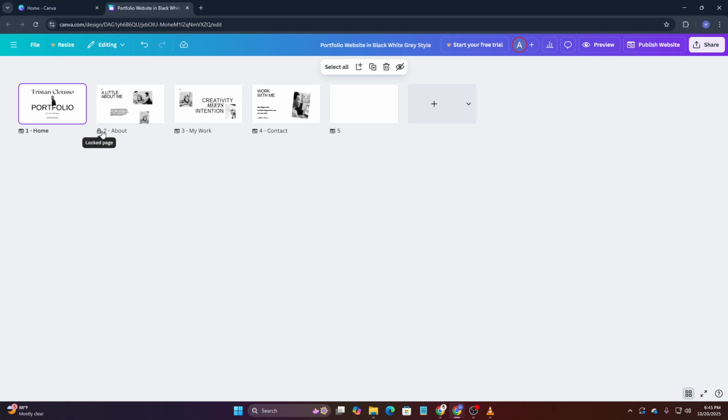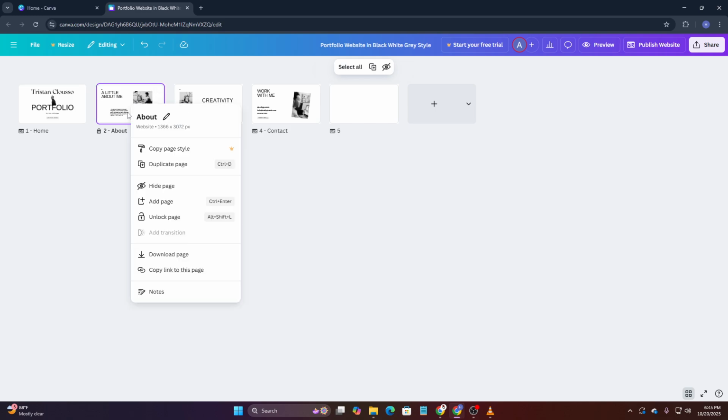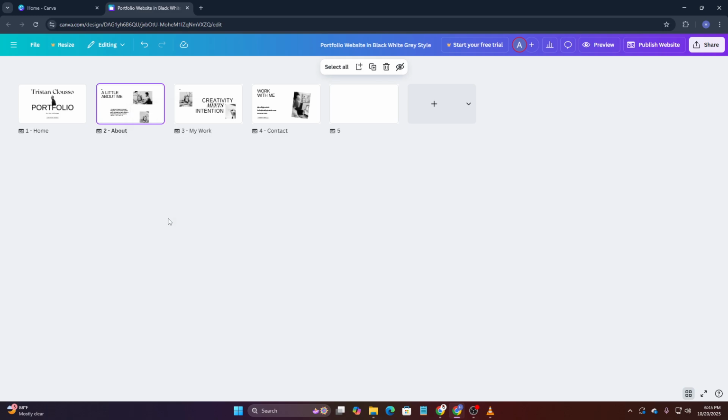Next, locate the locked page. It'll have a small lock icon on the page thumbnail. This icon tells you that editing is restricted. Once you find it, right-click on the page. A menu will appear, and from there, just click on Unlock Page. Once unlocked, the lock icon disappears and you're free to make any edits you want.